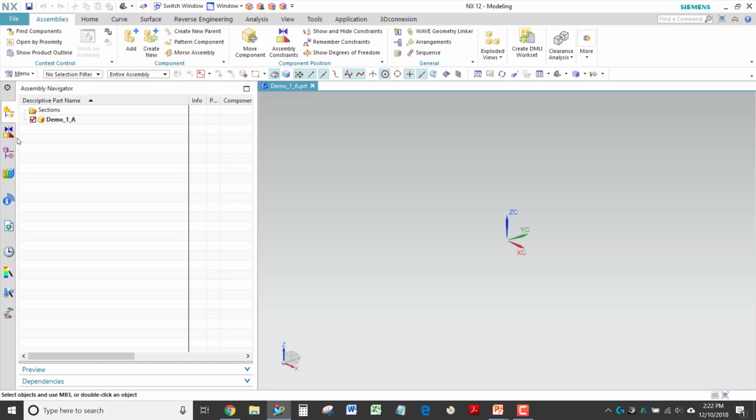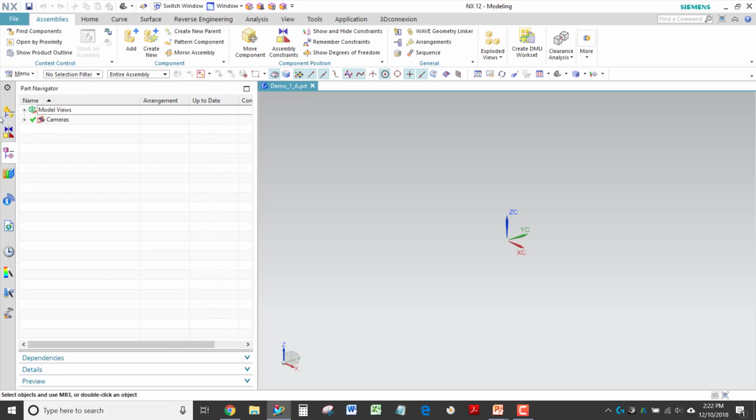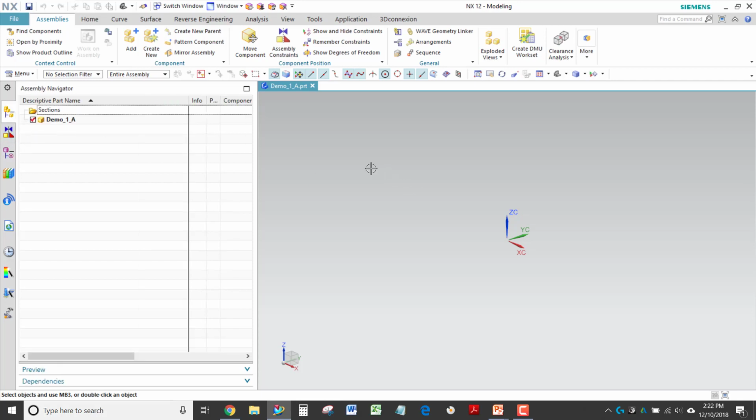The resource bar allows you to navigate information on the current part. So here we have the assembly navigator open, but we can also open things like the part navigator. Each of these bars can be customized to suit each user's needs, and you can save these preferences under your user roles.